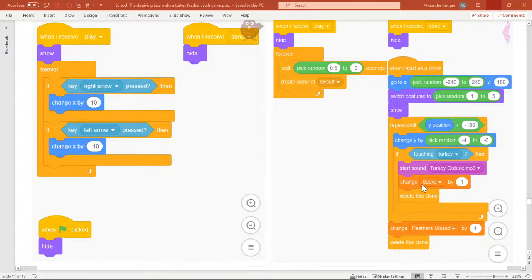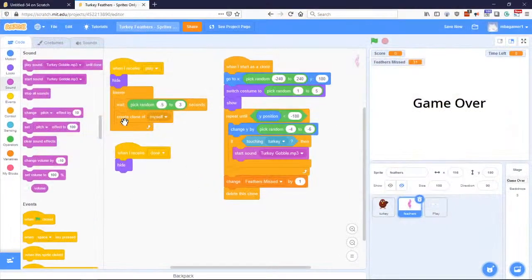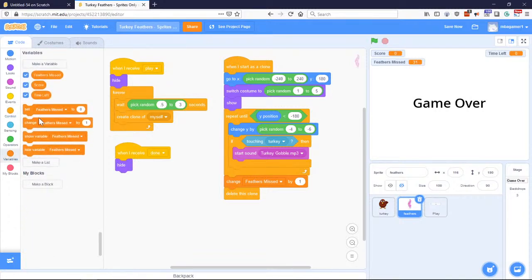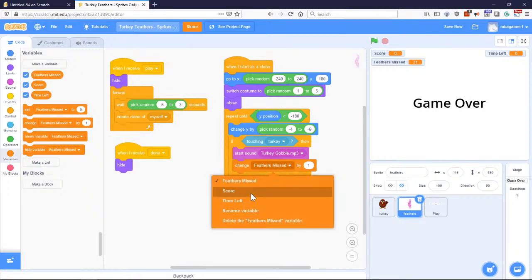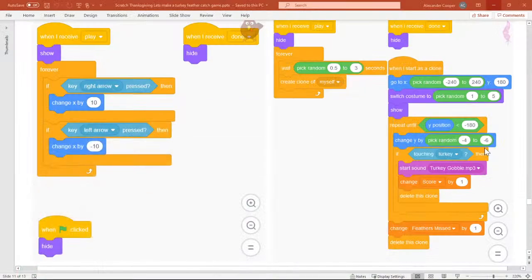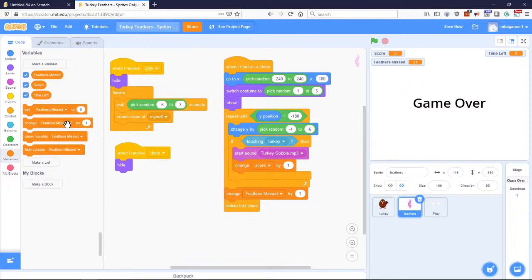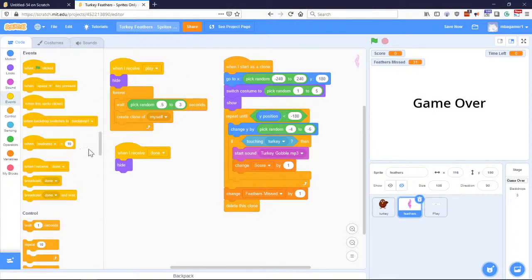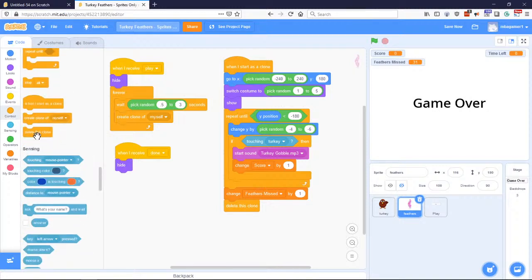All right, now let's change our score by one. Let's see, change score by one. And then we also want it to, when it touches the turkey, delete the clone. Let's see, where is that? Here, delete the clone.